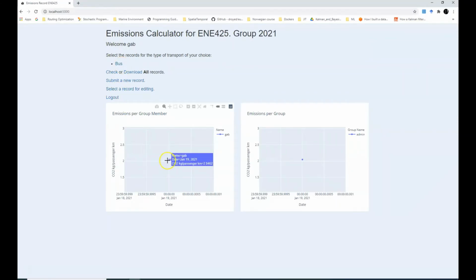The information is updated in real time for your group members individually and also within groups. So even though this is going to be a comparative exercise, you can think of this as a competition on emissions levels. There's also the option to download a CSV file with the records that you have as they are.